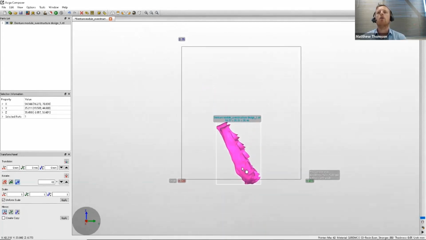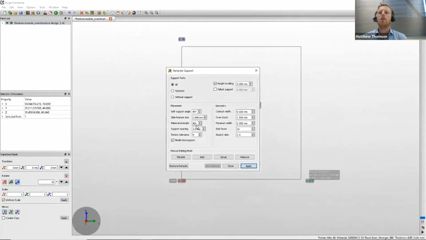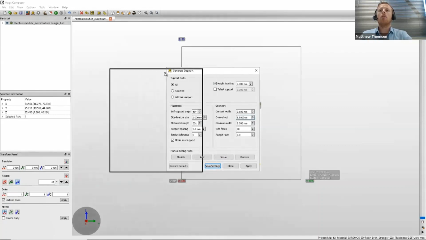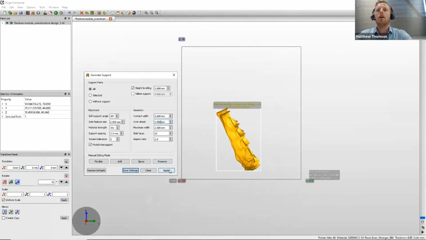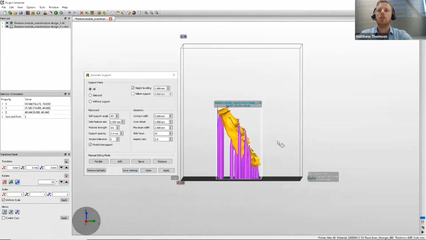So you can see here I've rotated it to one particular angle so that the distal areas are pointing away from the platform. Now I've gone into the support generation, and I'm changing the material strength here. The stronger the material, the fewer supports we need. There's a bunch of other settings you can change and play around with to find what you want. So once I've got my settings, I can click apply, and that's going to quickly generate for me the support structures for this particular orientation of the denture base.